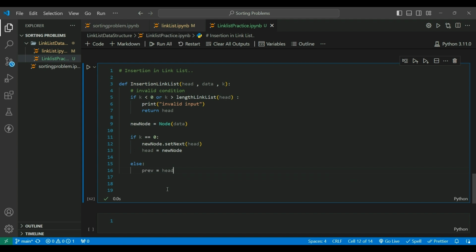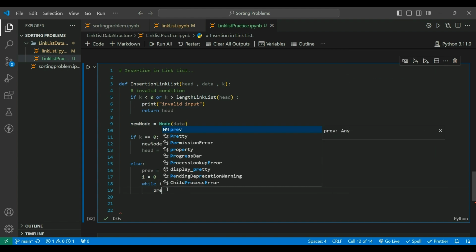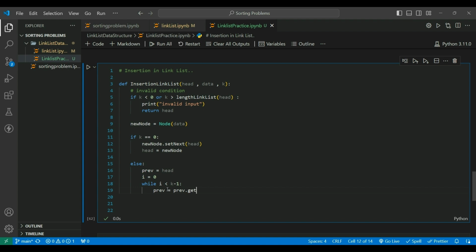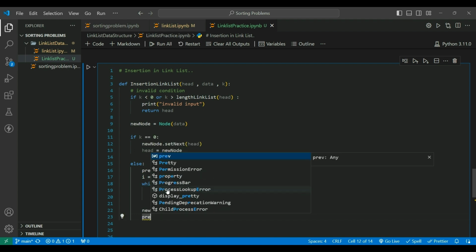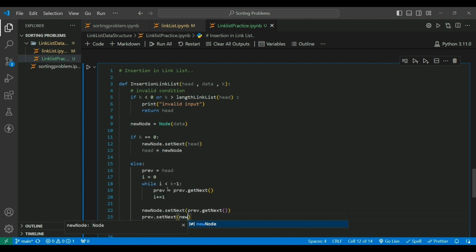We are going to store the head value in a variable, and then another variable I to count the list nodes, while I less than k minus 1. What will be this condition? Then previous equals previous dot get next. I'm going to increment the value of I by 1, and then after that we set the new node's next to previous dot get next. Then we connect previous dot set next with the new node. And last, we are returning the head.